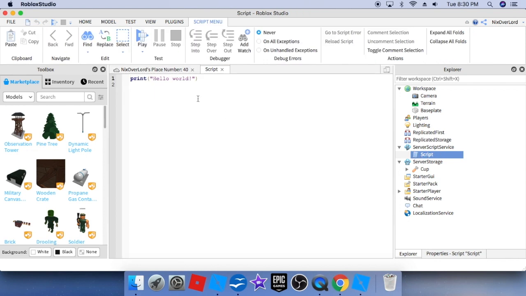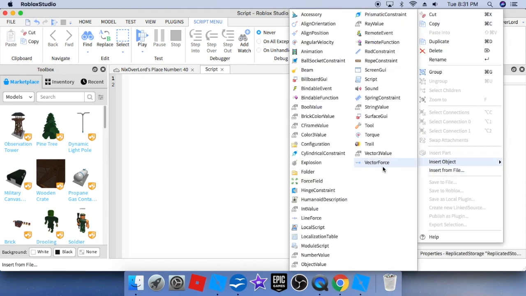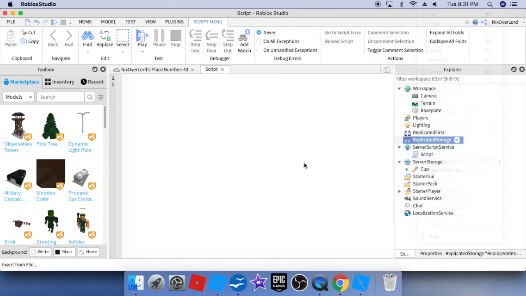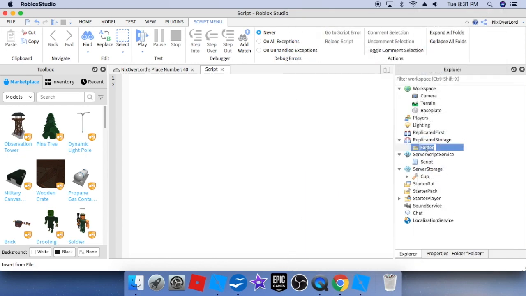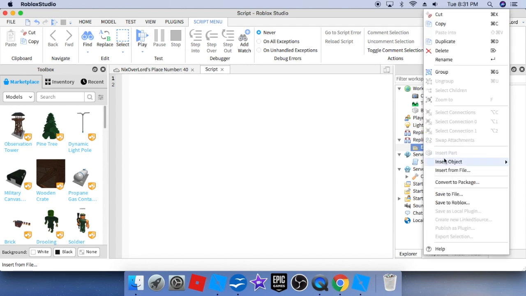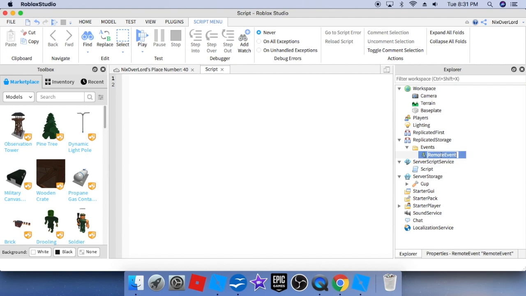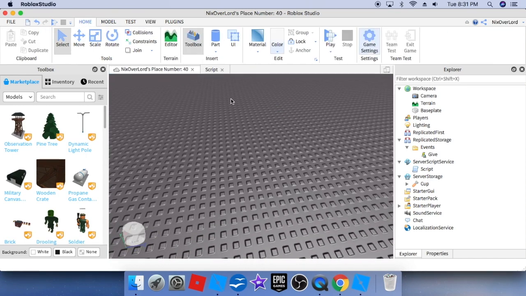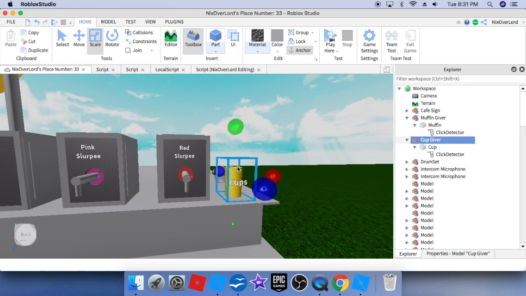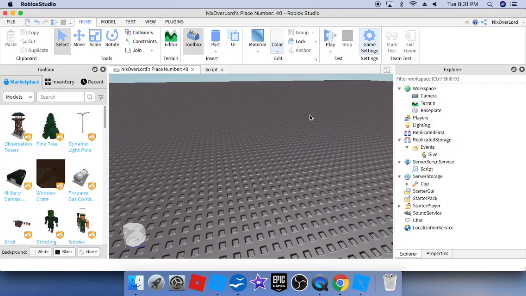And we are going to do the service script now. But first I want to insert a folder into ReplicatedStorage. Rename that events, just like that. And insert a remote event, there we go. And rename that Give. Okay, I'll explain that later on. Let me just look back at my other game. Okay. Yeah, I see what I did.